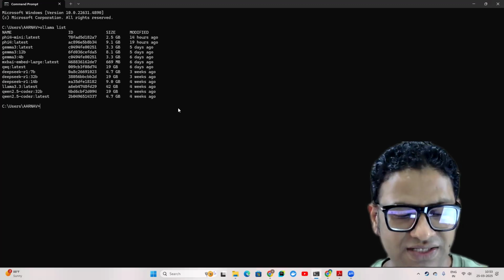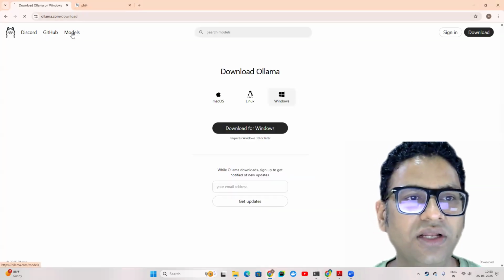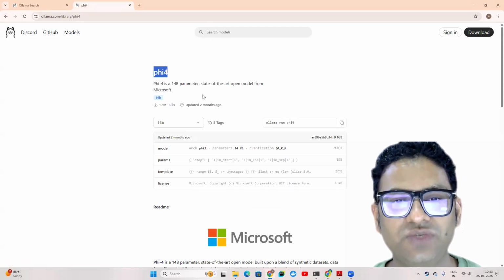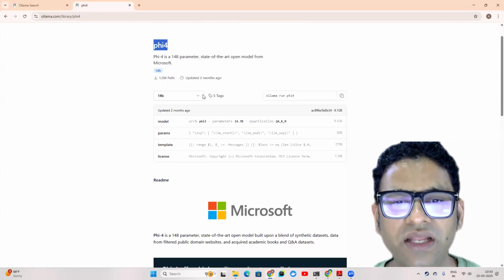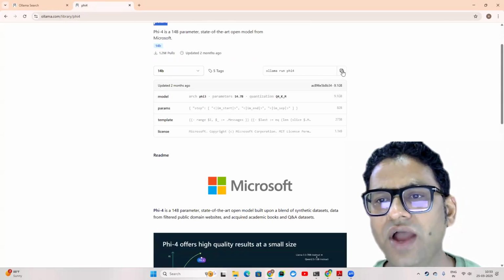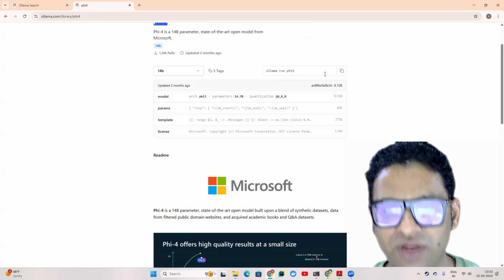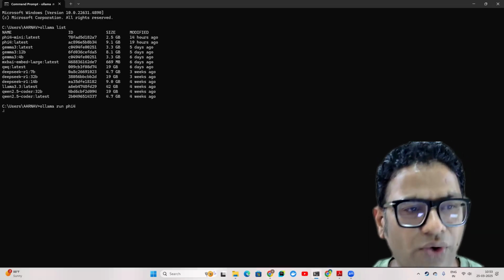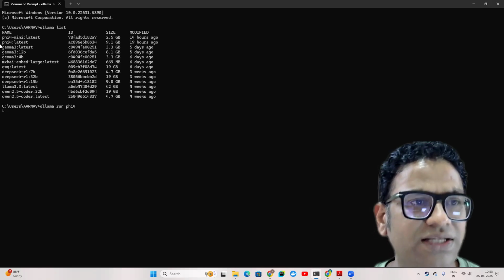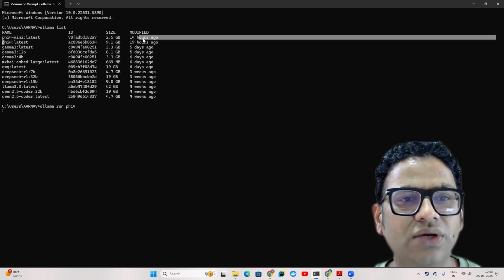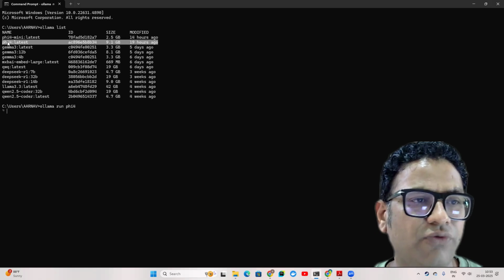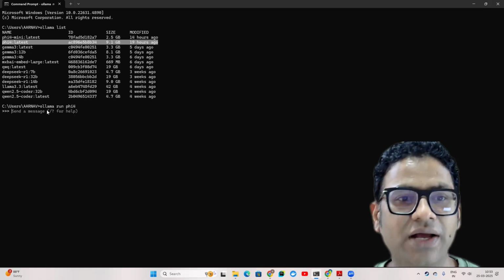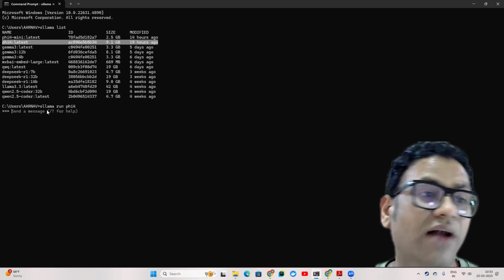Now, once you have this set up, you can go to the models and search for Phi-4, and this page will pop up for you, right? Now, to run that, you have to click on this command, which is ollama run phi4, and just paste it on your command prompt. Once you run this, since I have already downloaded it, it directly runs. But for you, it will first download, which is going to take some time depending upon your internet speed.